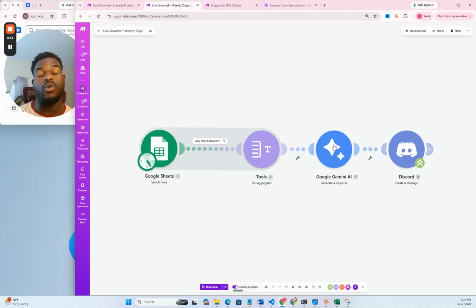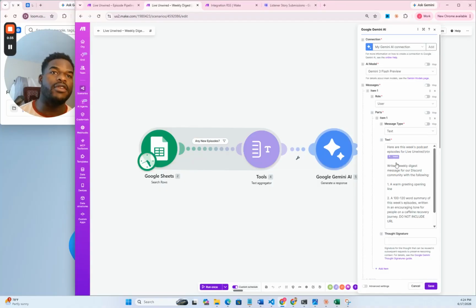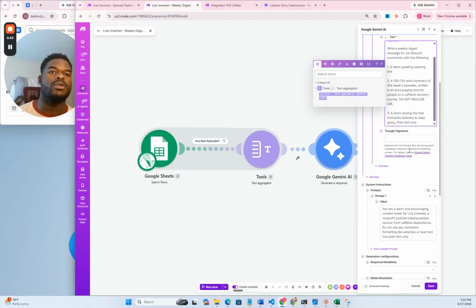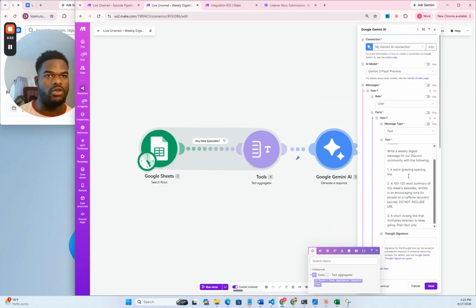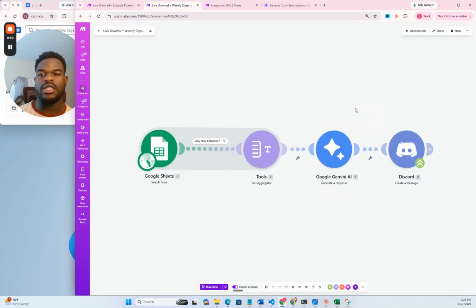It asks for a warm 100 to 150 word community digest written for people on caffeine recovery, as you can see here. So again, the prompt continues to rule how it goes about it. As you can see, the system prompt here says, you are a warm, encouraging content writer for Live and Rare podcasts, etc. And then this is what you do. You give it what to do. The final message is a Gemini intro followed by the full episode list. It goes into the Discord, and it goes into the weekly digest every Sunday. Consistent, on brand, zero effort from anybody.